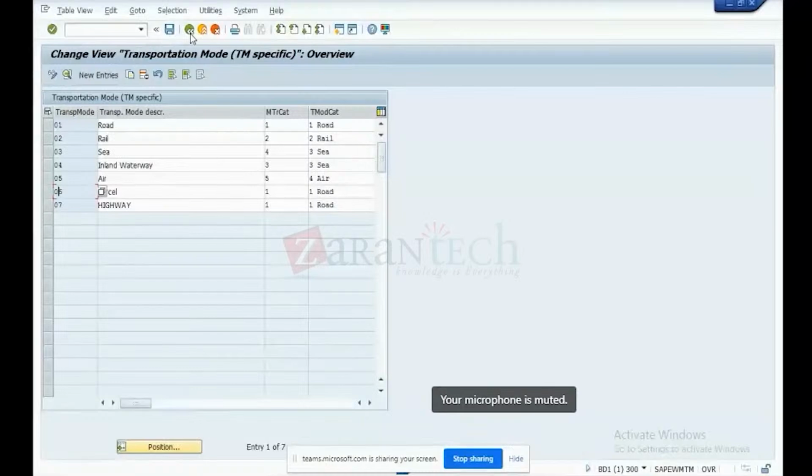Okay. Next, I will not create any new value, because the standard that SAP provides is sufficient. You can always create a Z1, but ultimately the category of mode of transport will always be road, rail, sea, air. So it doesn't add much value to create a new one. Okay.